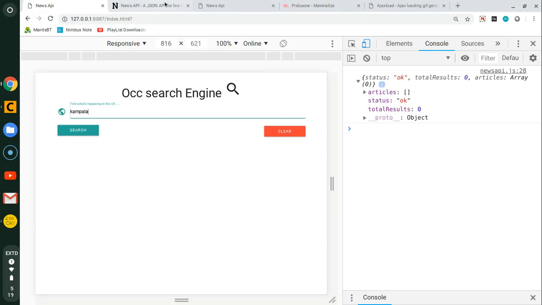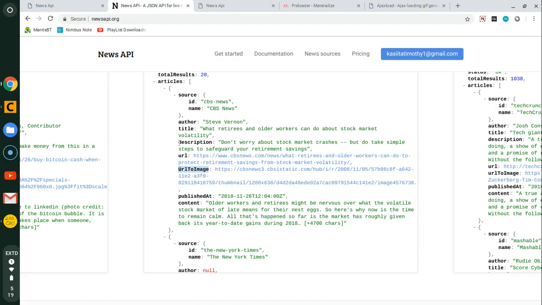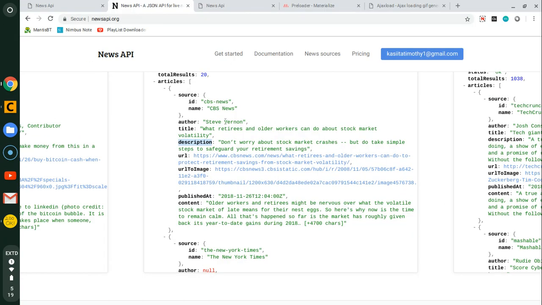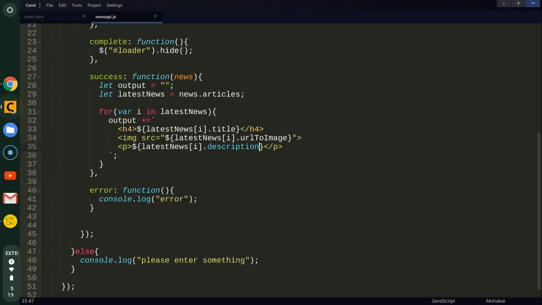Then we need to also get the description of that article that we are going to be fetching. So here I'll just say paragraph. It's going to be in a paragraph. You close that paragraph. Then here I'll just say dollar curly brace, then latestNews square brackets i, and we say dot description. So this is what we are getting. Description. I spelled it wrong. All right, so it's right.